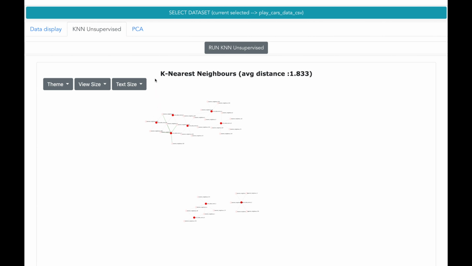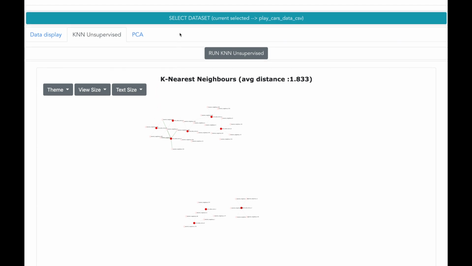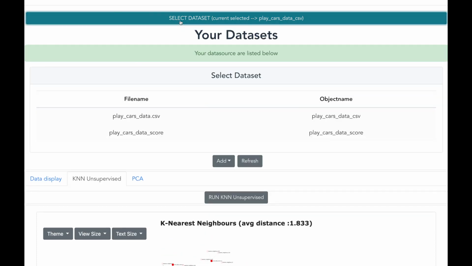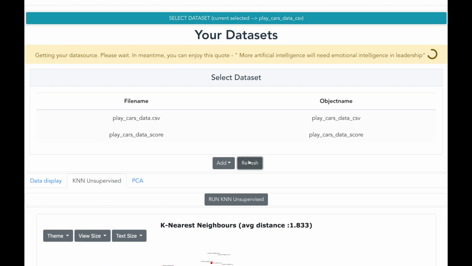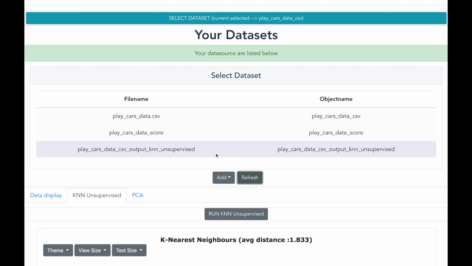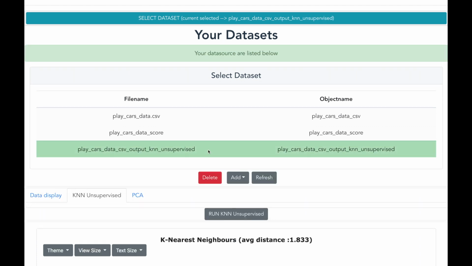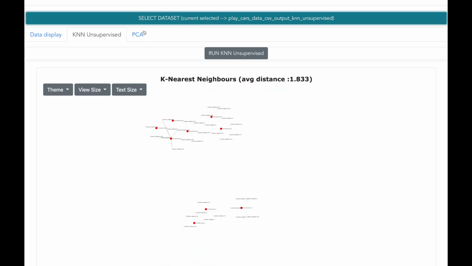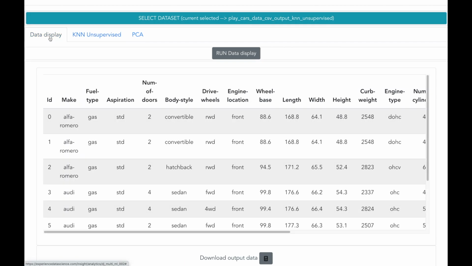Now, because we have chosen to save the output of KNN, you will be able to find the output as a data set over here. If you don't see it, you can always hit refresh. So this particular data set has been generated using the KNN algorithm. Now let us go ahead and select it and see what is inside it.